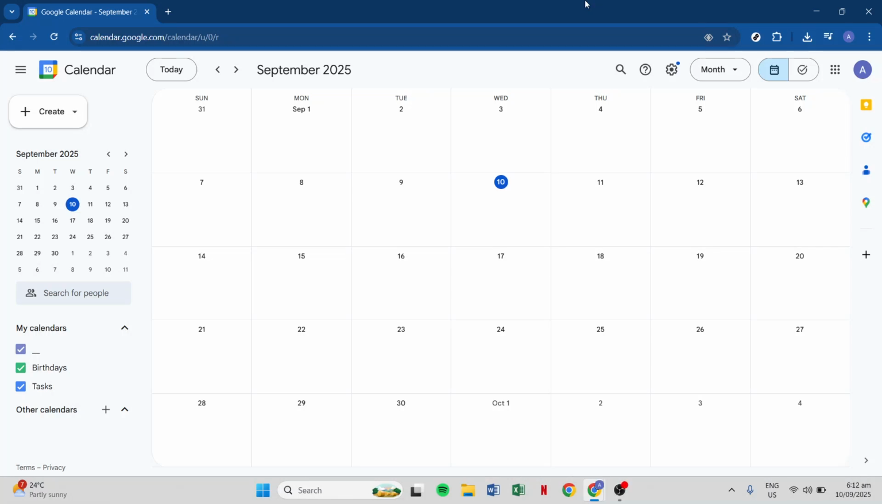In today's video, I'm going to teach you how to create a Google Calendar desktop shortcut. This is a convenient way to access your calendar quickly without needing to open a browser and navigate to the website each time. So, let's get started.